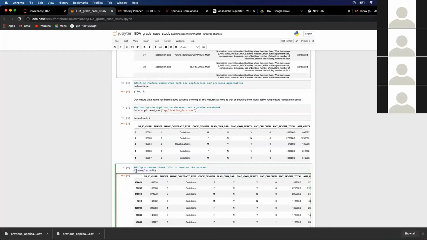The other thing you can do is use the sample function. In this case, I'm going to say data, because I've renamed it from df to data. If you run this, n is the number of rows or data points that you want to see. Here, n equals 20.